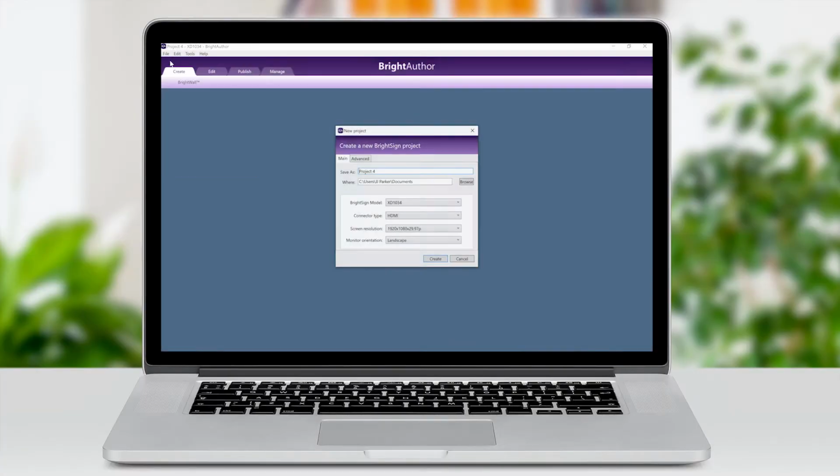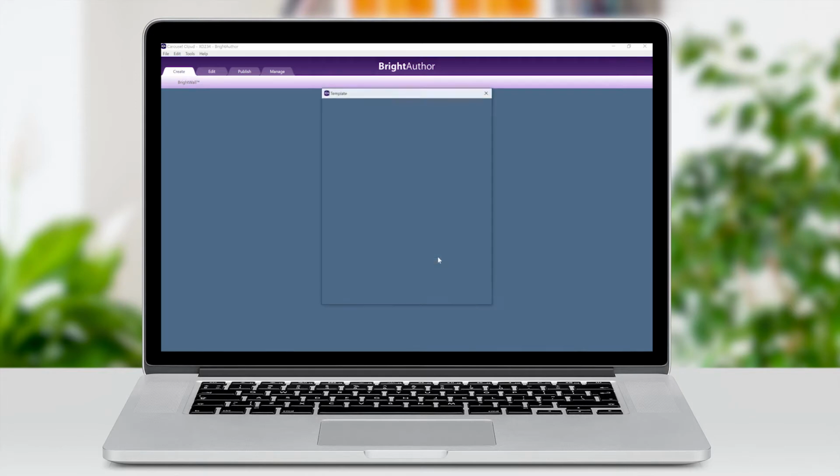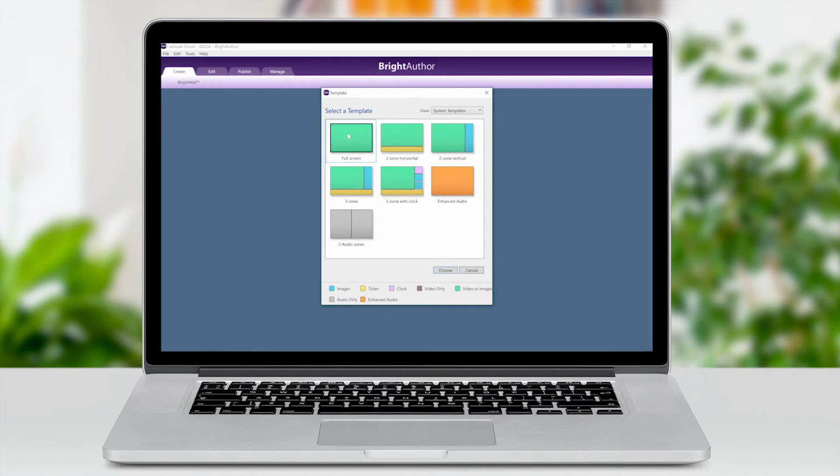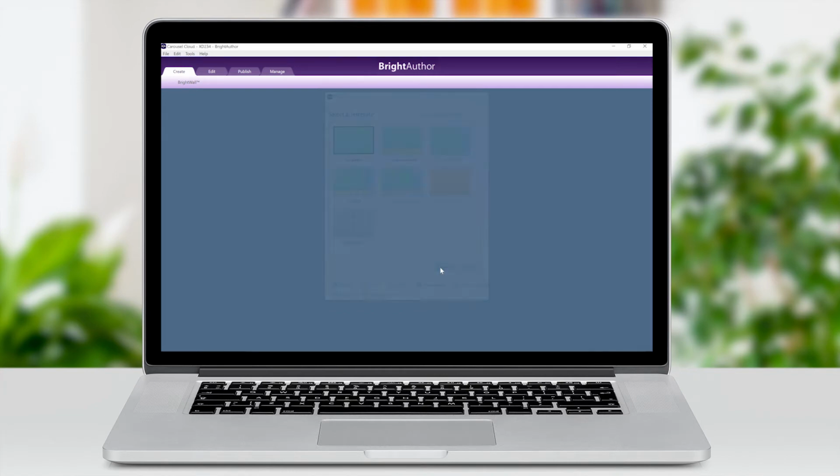Again, from BrightAuthor, go to the File menu and select New Presentation. Select your BrightSign model, screen resolution, and monitor orientation. Be careful with the screen resolution list. It's big, and if you pick the wrong resolution, your monitor won't show anything. Now click Create. Select the full screen template and click the Choose button.